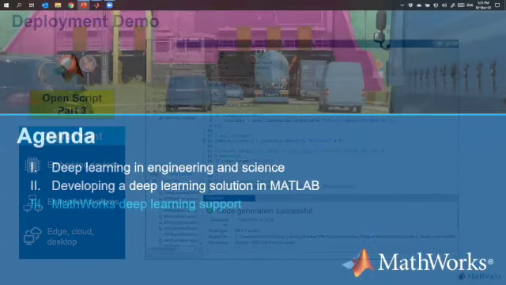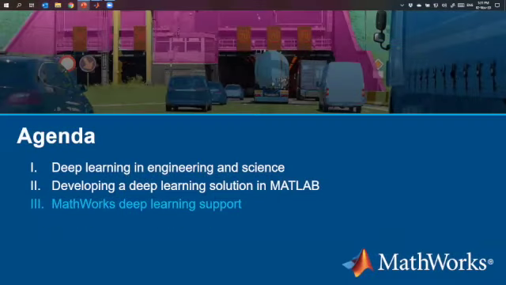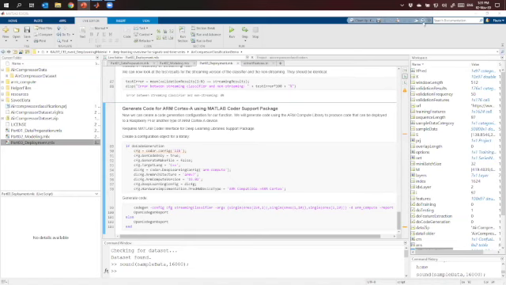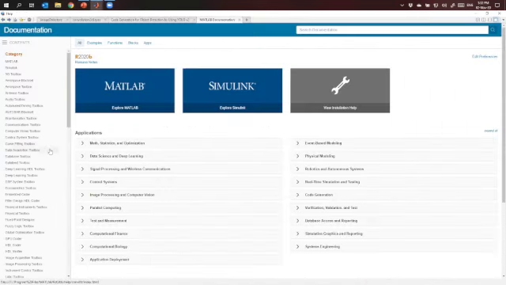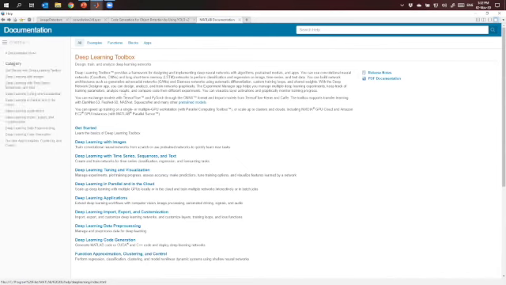Okay, now MathWorks deep learning support. First of all, let me show you the 200 examples. Just say all the time. Here in your documentation, if you press there, you have deep learning, the HDL or Deep Learning Toolbox.